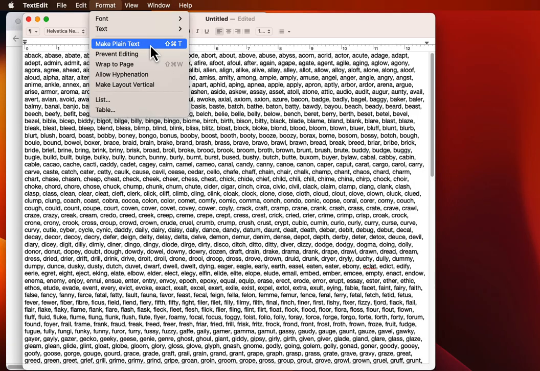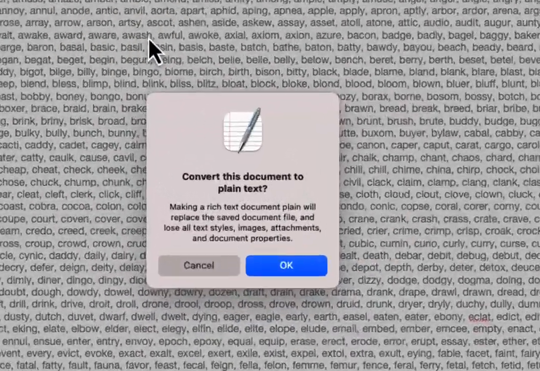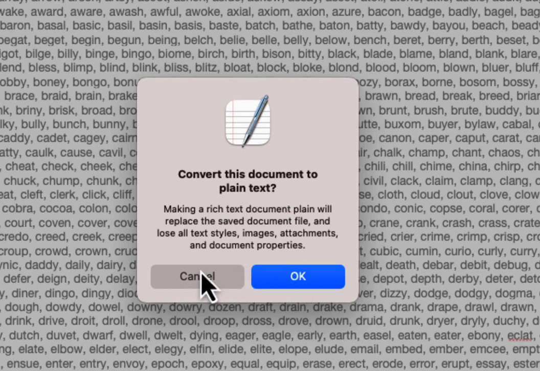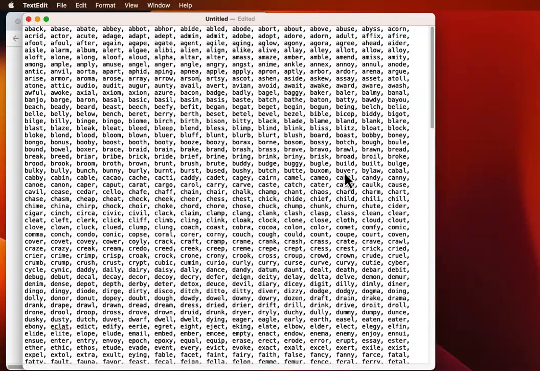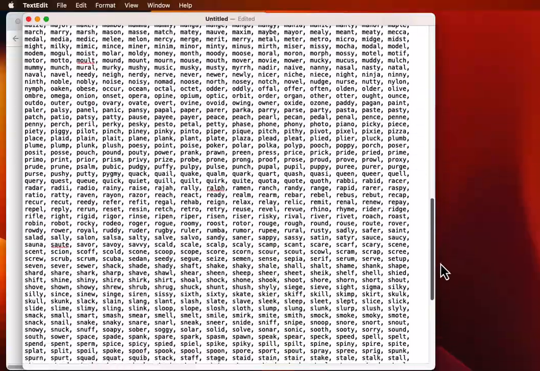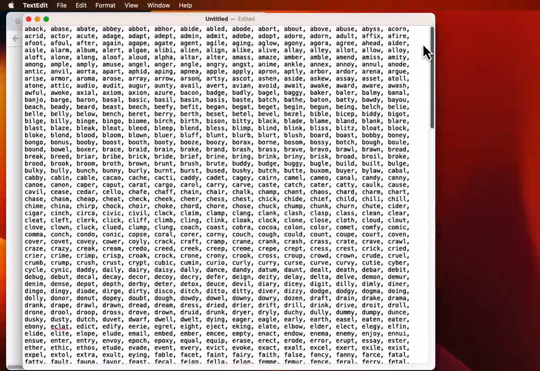So I'm going to go ahead and choose Make Plain Text. Convert this document to plain text, replace all, lose all text styles, images, attachments. Yes, we want that. We don't want any of those bonus things in there, so I'm going to go ahead and say OK. And now this is already starting to look almost exactly like what I want.